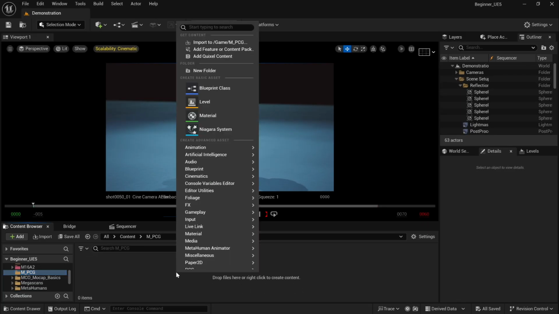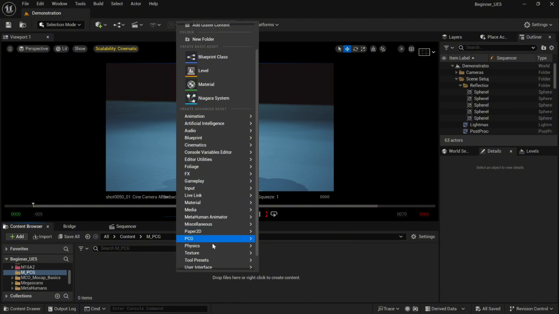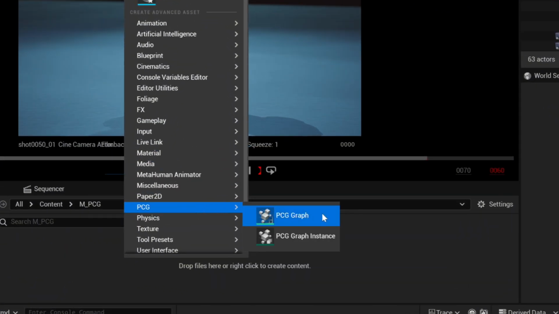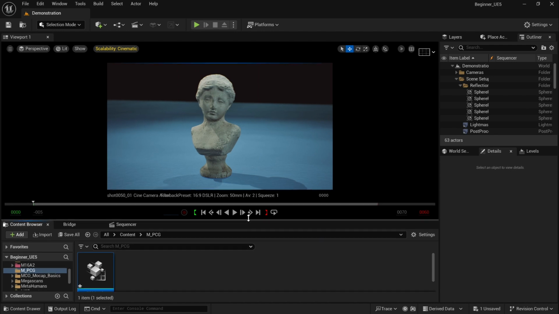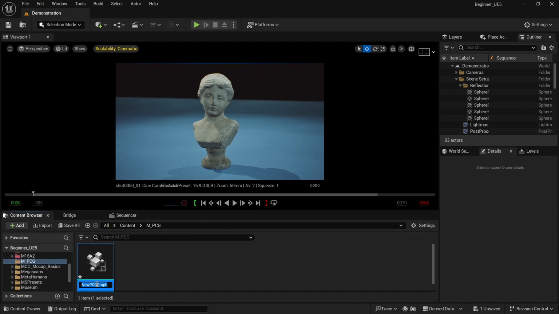And now we have to create the first PCG graph. So right click in a folder, create the PCG graph. I'm going to name it. Let's call it PCG statue and double click to open it.